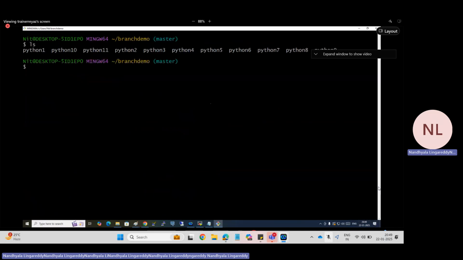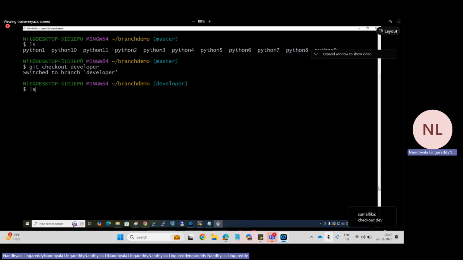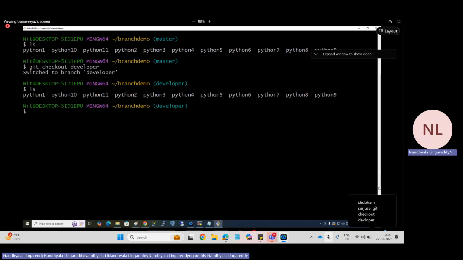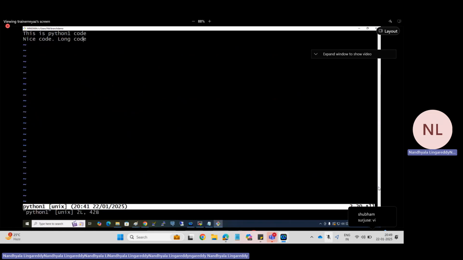In which branch am I now? Now the developer wanted to add one more code. Developer wanted to add one more. So what do I need to do now? Very good. Git checkout developer. So in developer, does he have all the files or not? And then he wants to change the Python 1 file. Which one? What's the command? vi Python 1 file. Okay.